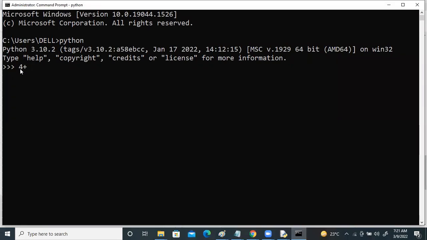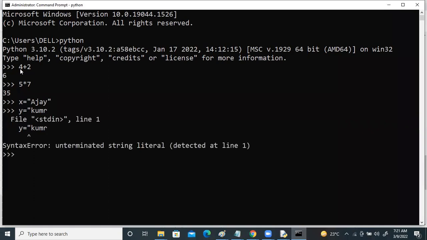Any valid Python statements: 4 plus 2, 5 into 7. No need of declarations: x equal to Ajay, y equal to Kumar, with double quotes, and we need to close it. What is x plus y? Ajay Kumar, right? In this way, no need to specify the data types here in Python. Dynamic data typing is supported in Python. We'll discuss it in brief later in the data types concept.